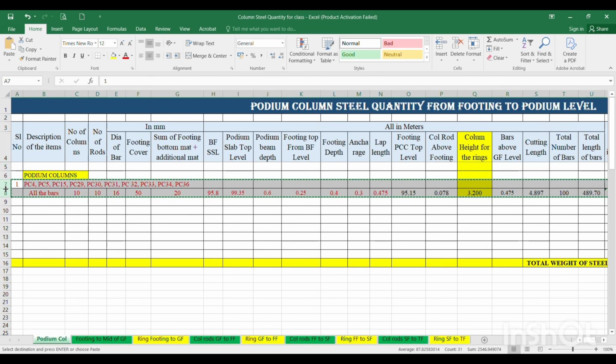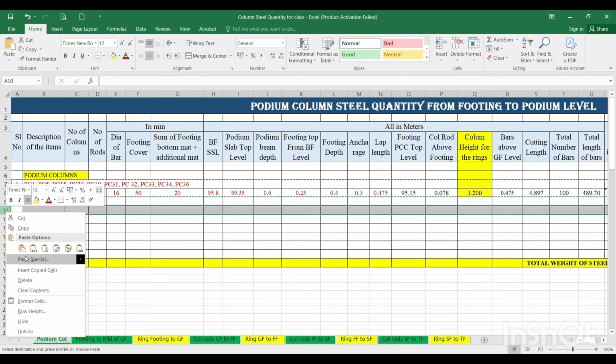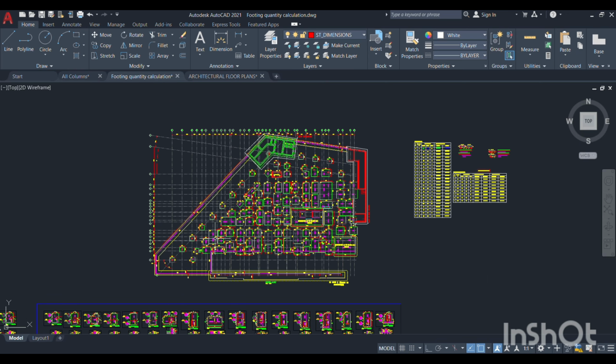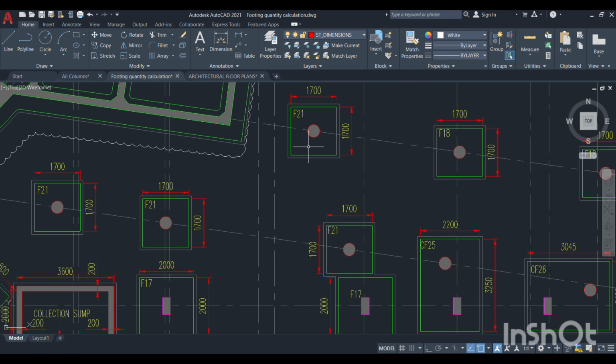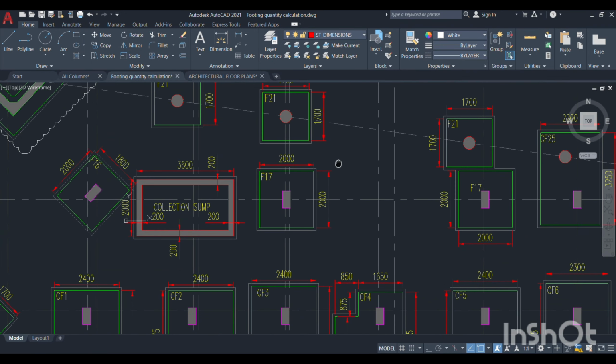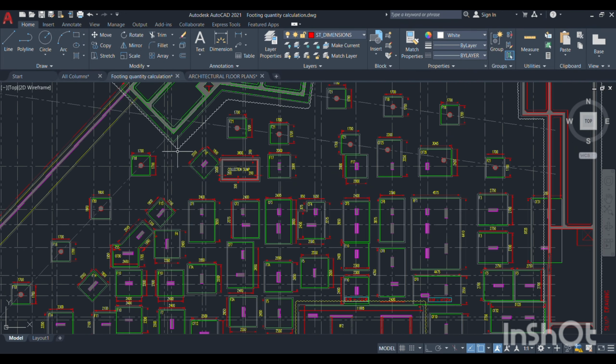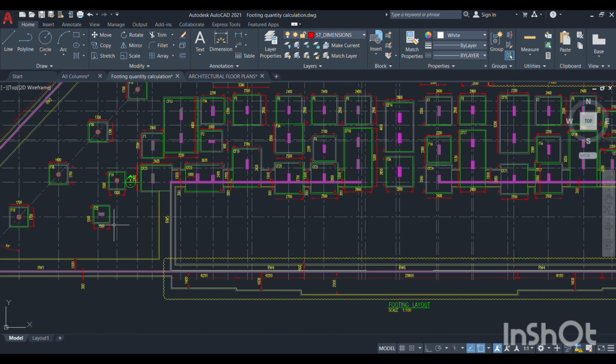For the same, you can copy and paste it below one line and change the serial number to 2. So now 400 mm depth, all footing columns you have calculated. Now we have another 7 footings having 350 mm depth. How much is there? You see F19. This is F18 over. You see F19 is there. F18 is there, and here one F19 is there.